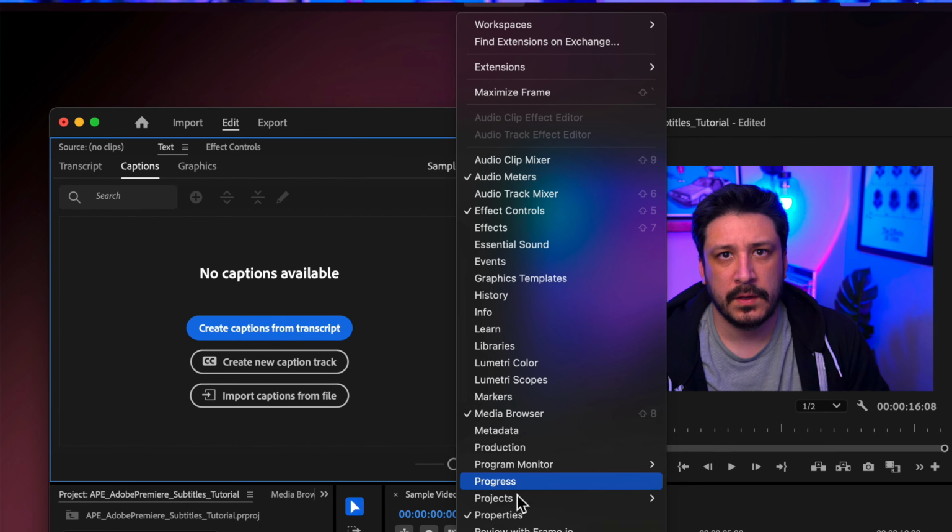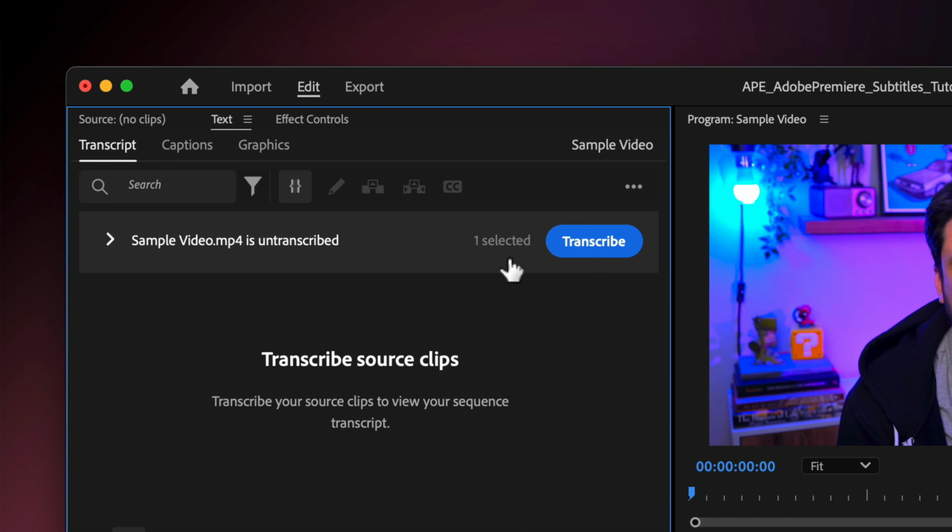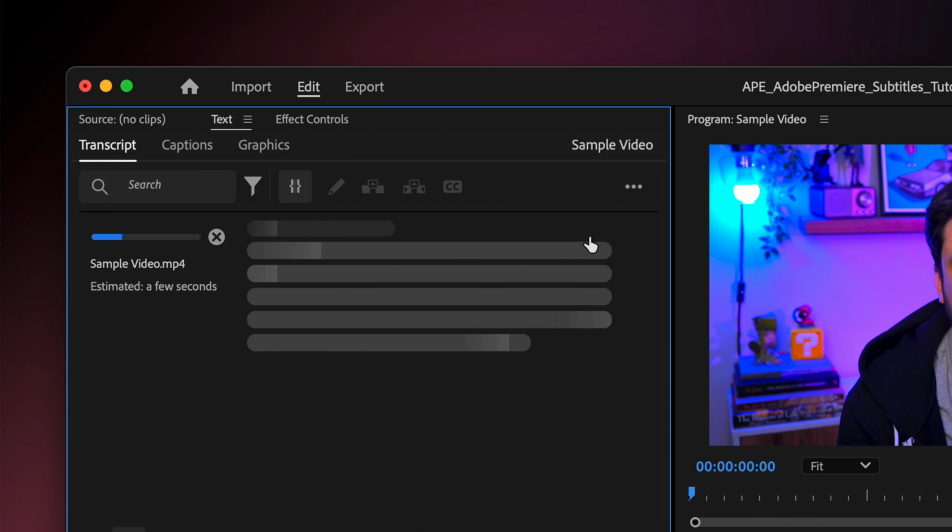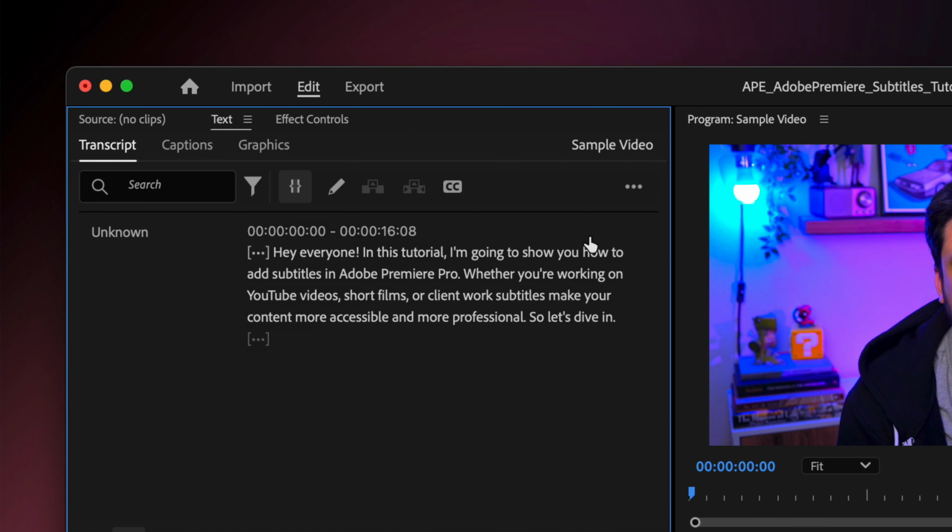Now that my text panel is open, I'm switching over to the Transcript tab. You'll see my clip sample video already listed there since it's the only audio source in my timeline. If you had other audio tracks like music or sound effects, those would show up too. So just make sure you're selecting the right one when you're ready to transcribe. In this case, I've only got one, so I'll go ahead and click transcribe and let Premiere do its thing.